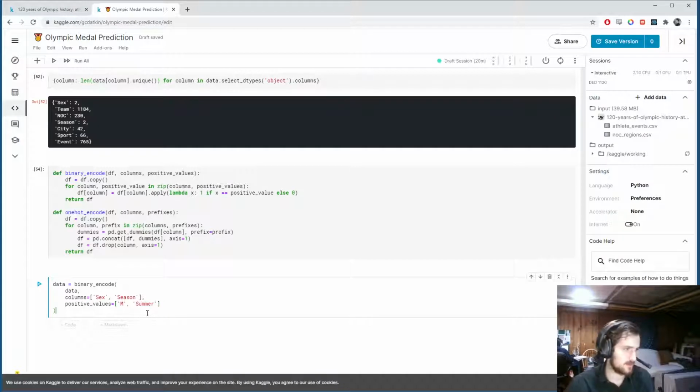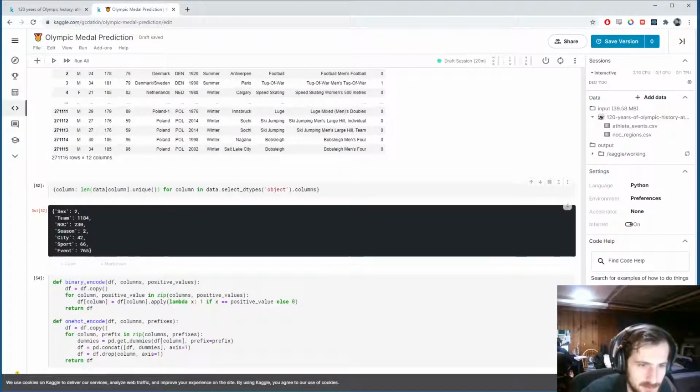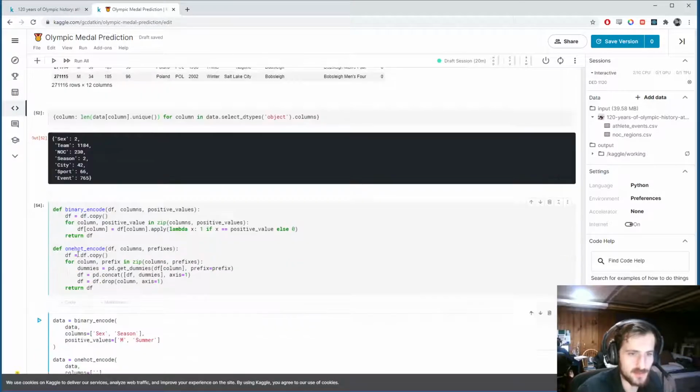And then we will one-hot encode the other columns. So pass in data. Our columns here are going to be team, NOC, city, sport, and event.